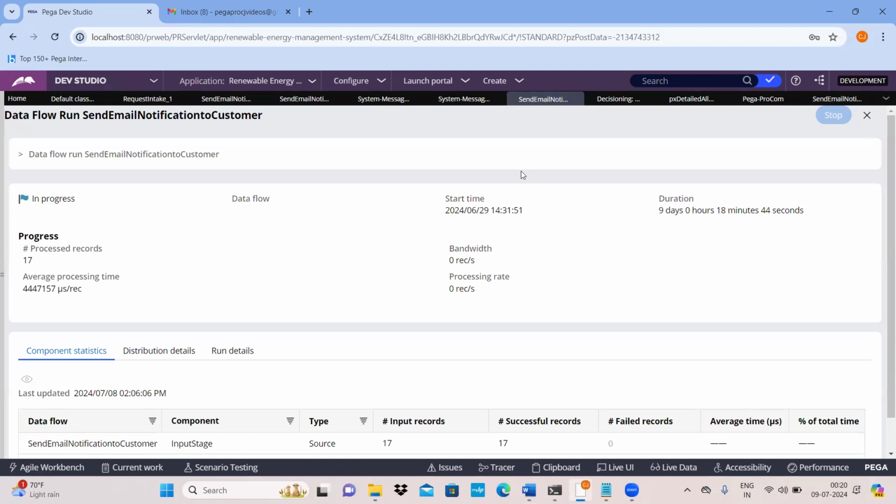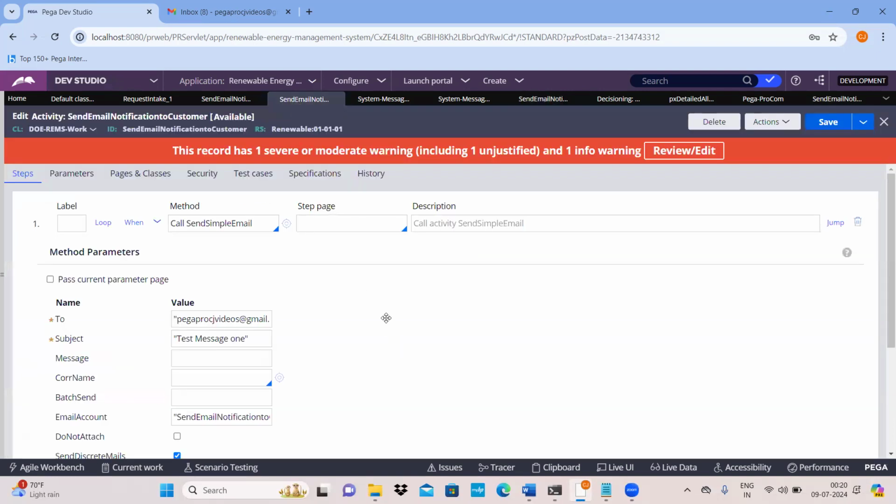This is a backend queue processor data flow which has been created and which has been running, and it will be consuming the messages from the Kafka topic. Once the messages are consumed from the Kafka topic, it gives an indication to the system to execute the business logic mentioned in the queue processor rule.